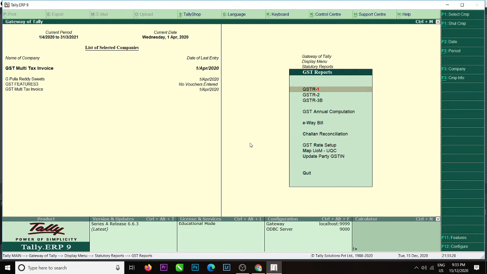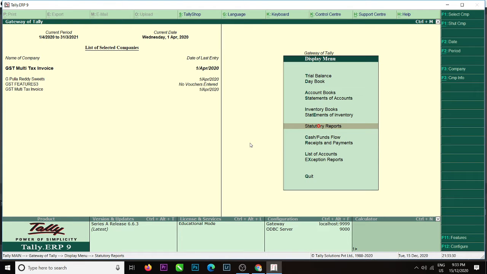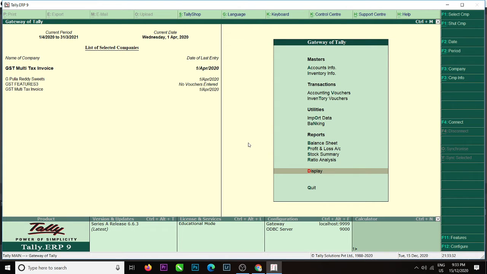Welcome. Today we are learning an important concept in GST, that is GST reports. How to enable GST reports and how to retrieve GST reports, we learn today. So whenever we open the company, we will open one company.